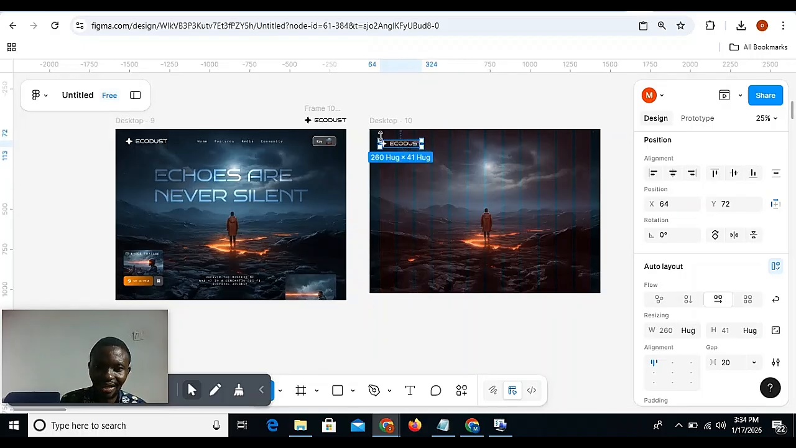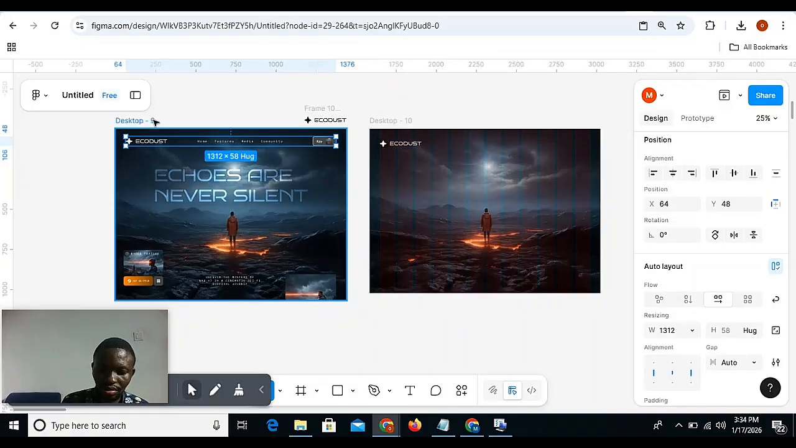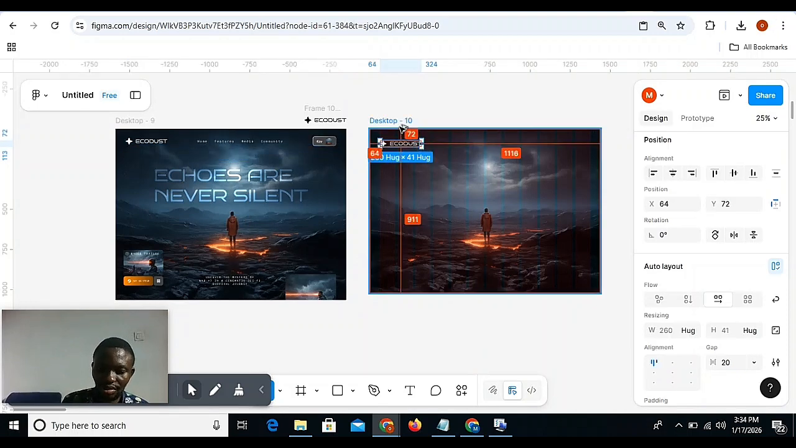Have you seen? That's the essence of the gutter, of the column you created. So what is the distance between this one and 72? It depends. Let me check this one. It's 48.